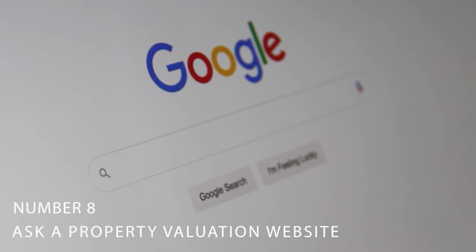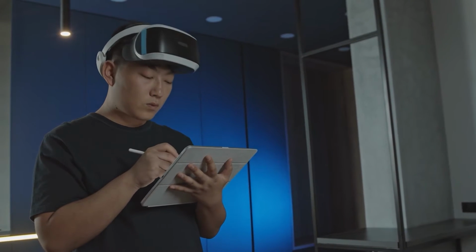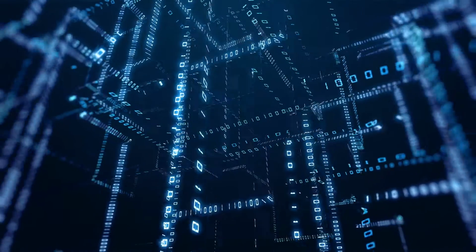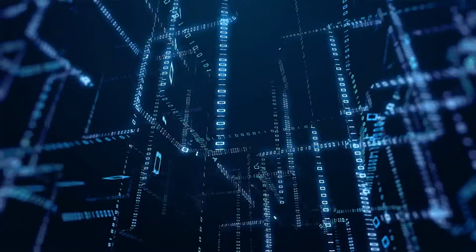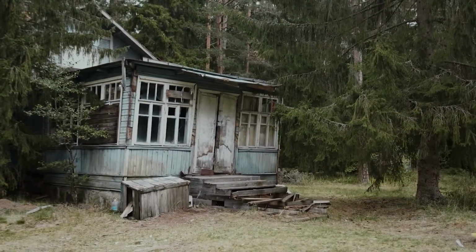Number 8. Ask a property valuation website. The wonders of technology, a website that does this property analysis for you. Many people do this, but it's definitely not the best method. Yes, computer algorithms are more and more advanced today, but evaluating real estate is one skill you're not a pro at. These websites are great tools, but they don't take into account all variables such as condition of the property.